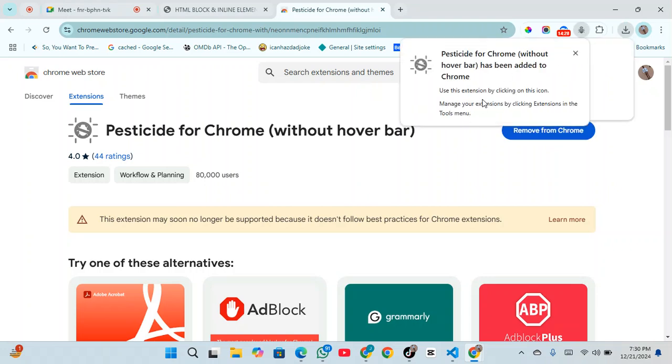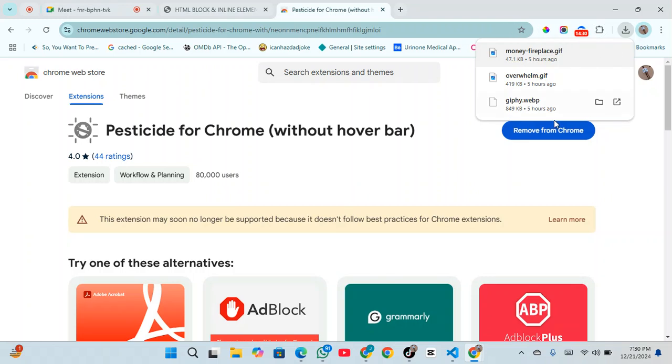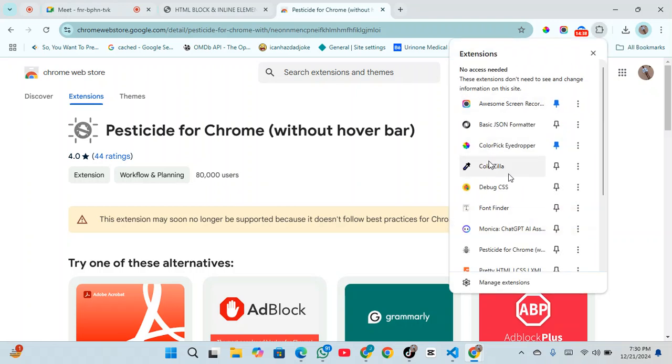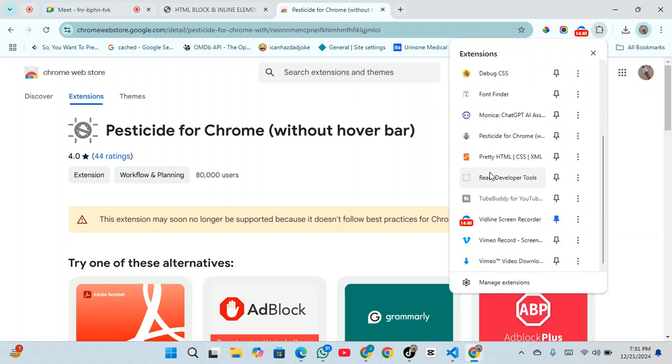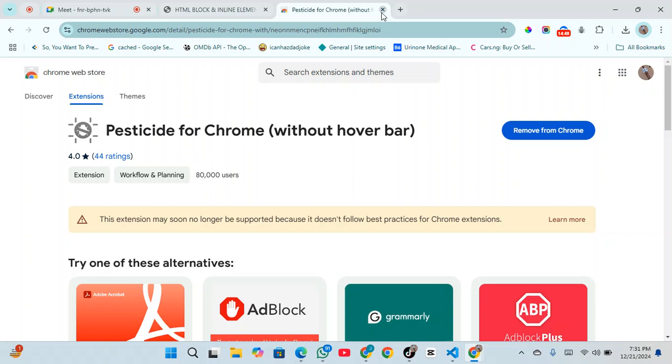So you see it has been added. So I'll come to the extension icon here and click on it. Then you will see this Pesticide for Chrome. So I'm just going to pin it to the toolbar. Pin it here and look at what we have. So good, I think we are done with that.